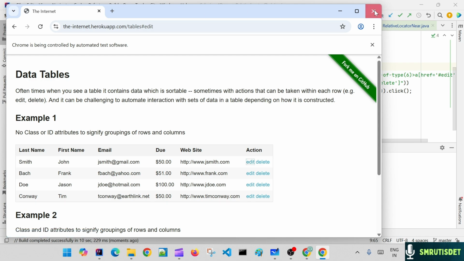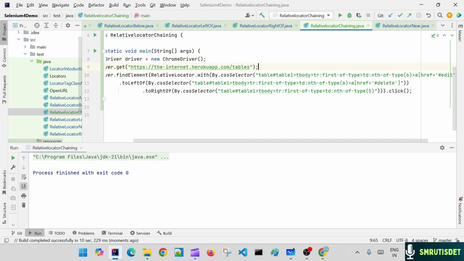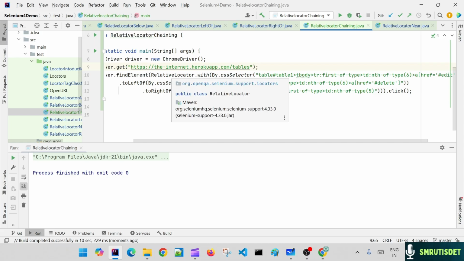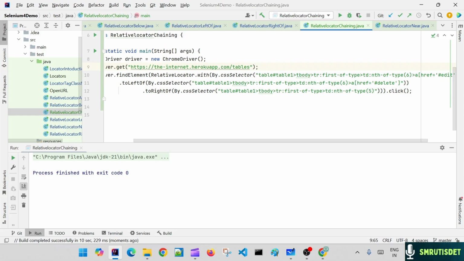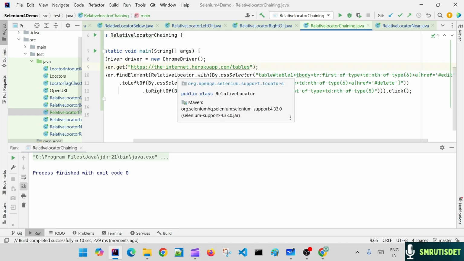So this is how you will chain multiple relative locator methods over here. Another thing is we can do the static import of the relative locators also. Instead of writing RelativeLocator.with, this is a class and with is a static method of that class. If you statically import this one, then we can easily use that. So how to do that?